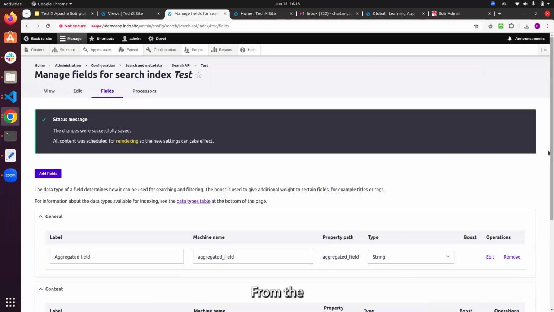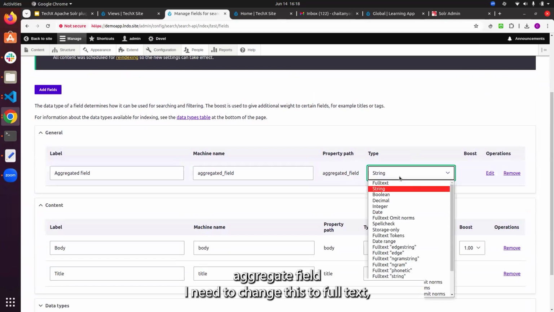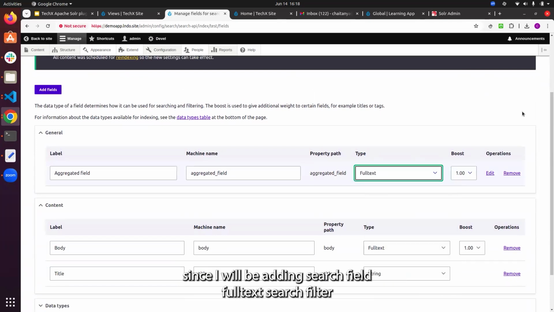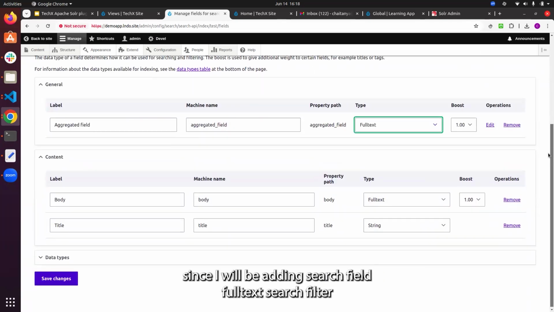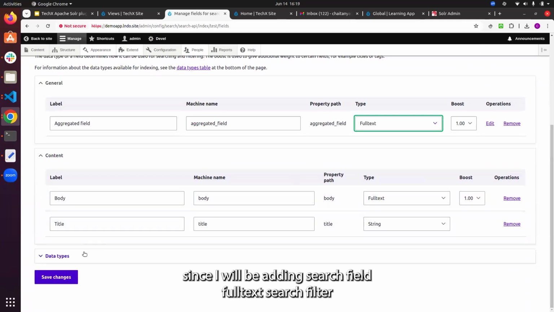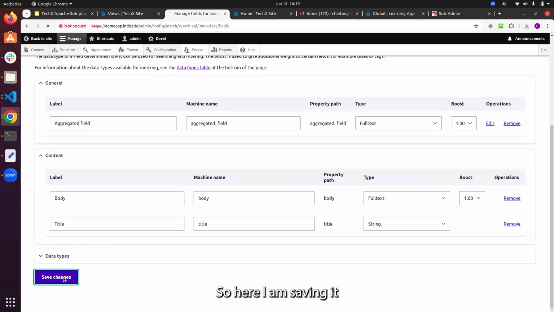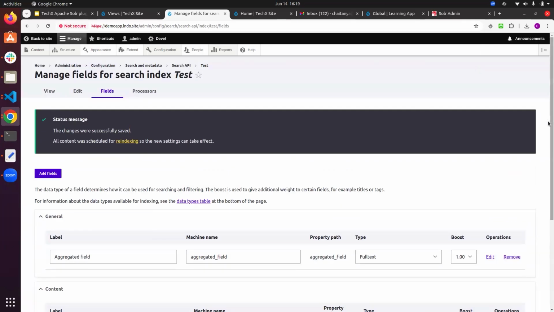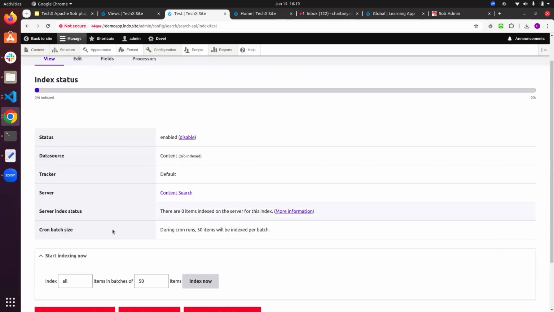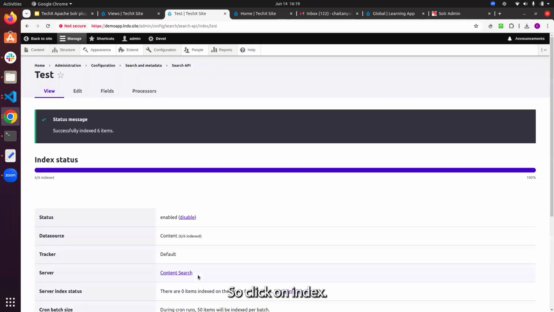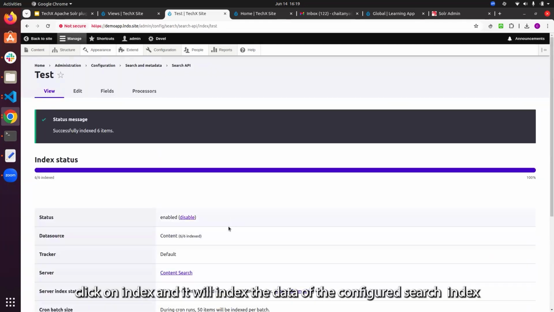So from the aggregate field, I need to change this to full text, since I'll be adding a full text search filter in the views. So here I am saving it, and once it is saved, we need to index this. So click on index, and there are six contents which got indexed.